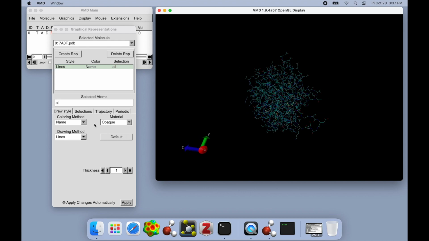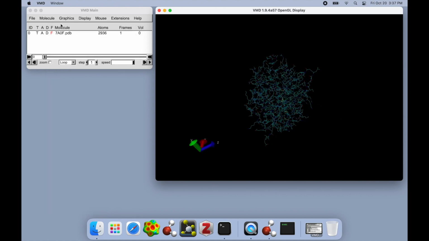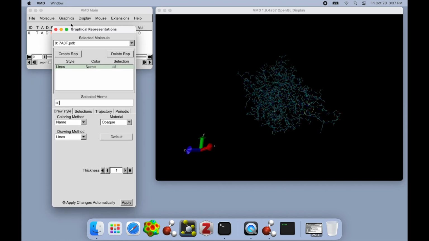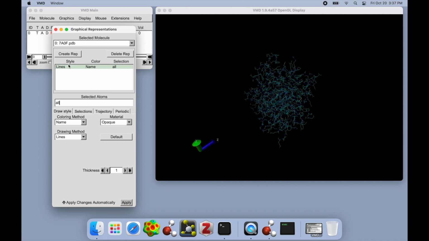Okay, just set that to spinning. All right, so step by step, let me walk you through what I'm doing. I'm going to hit graphics, then representations. This is a screen where I can tell VMD how I want stuff to be displayed.